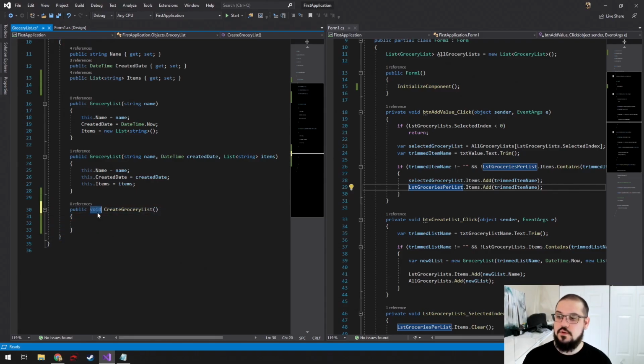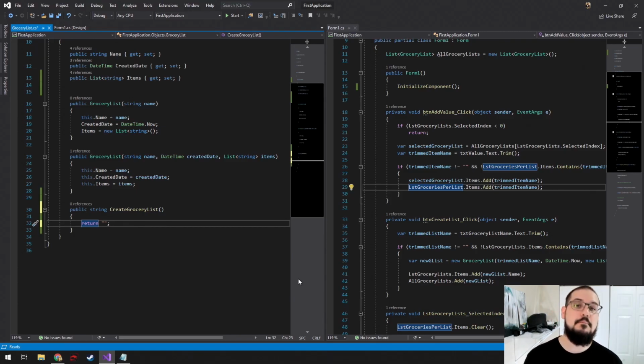Now, if I were to do this, public string create grocery list, and then return an empty string or return a string of some sort, that is now a function. You'll hear the term method used to describe functions. You'll hear the term function used to describe methods. It depends on the languages that you're using.